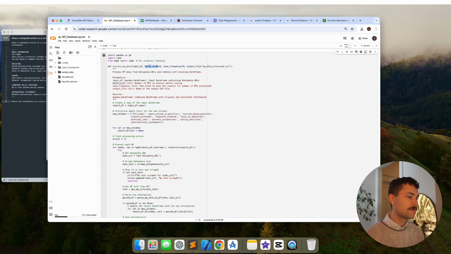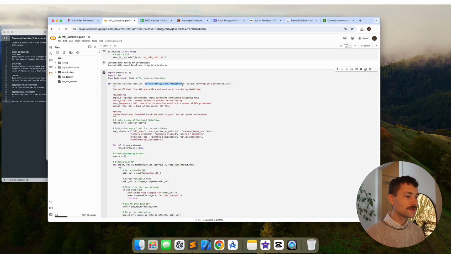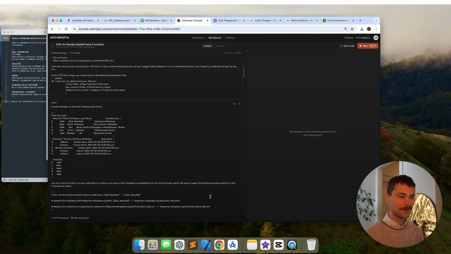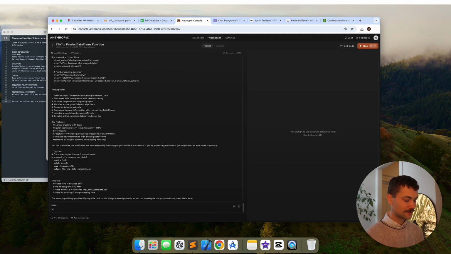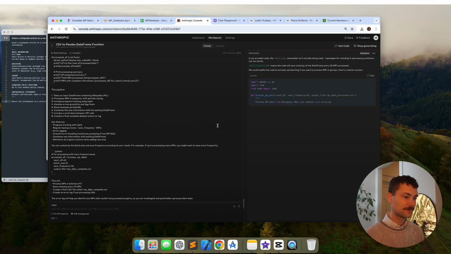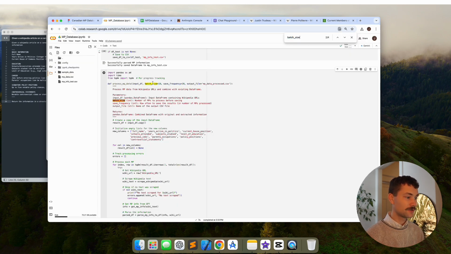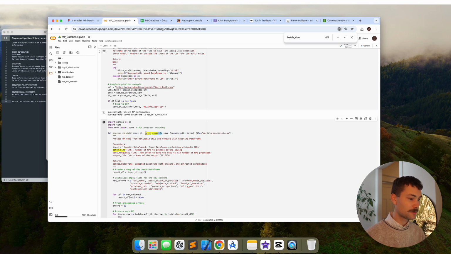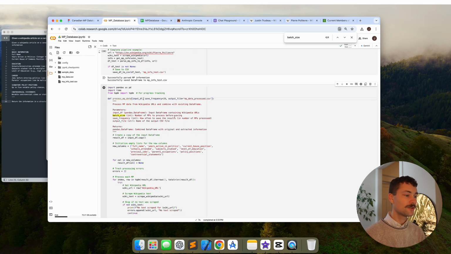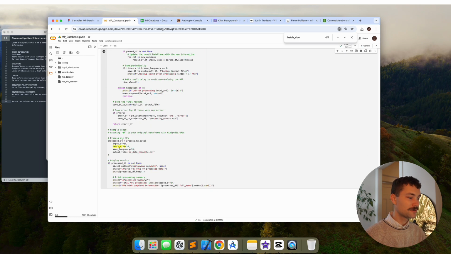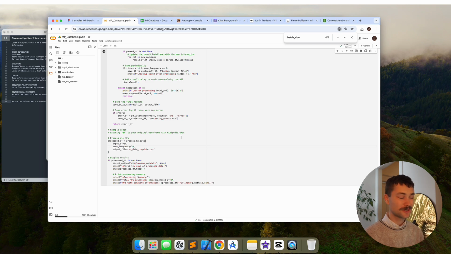So input df, batch size. Okay, so I'm not sure I know the difference between batch size and save frequency. Let me just ask the model. So it seems that batch size just wasn't even used. And if we control F, it's an unused parameter. Okay, perfect. So always good to just double check what the model is doing in case it does those hallucinations.